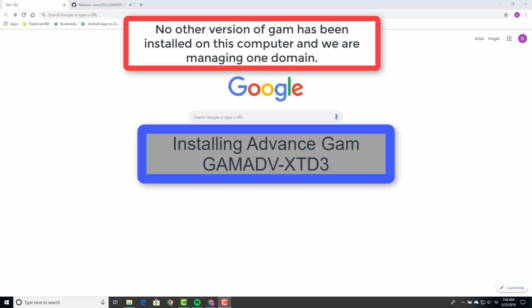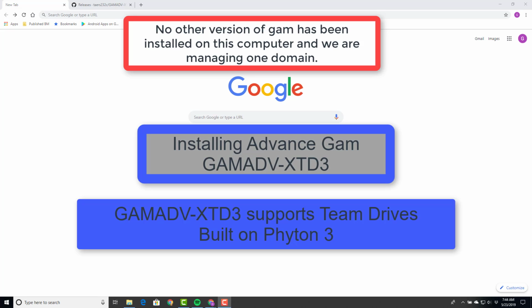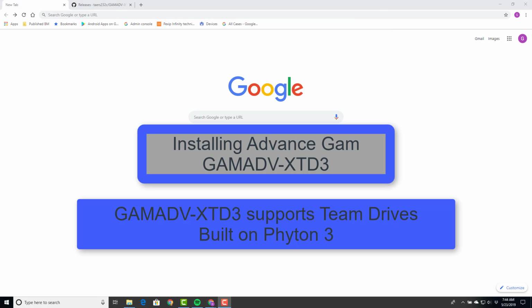Welcome. In this video, we're going to talk about installing GamADV-XTD3 while using environment variables in the process.